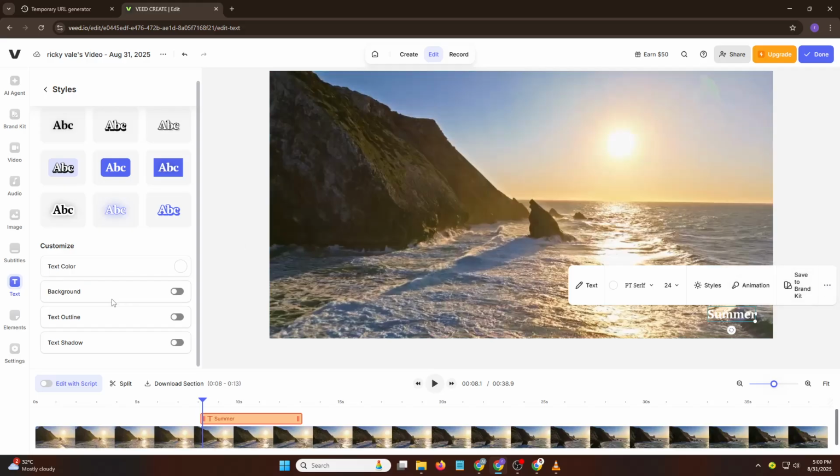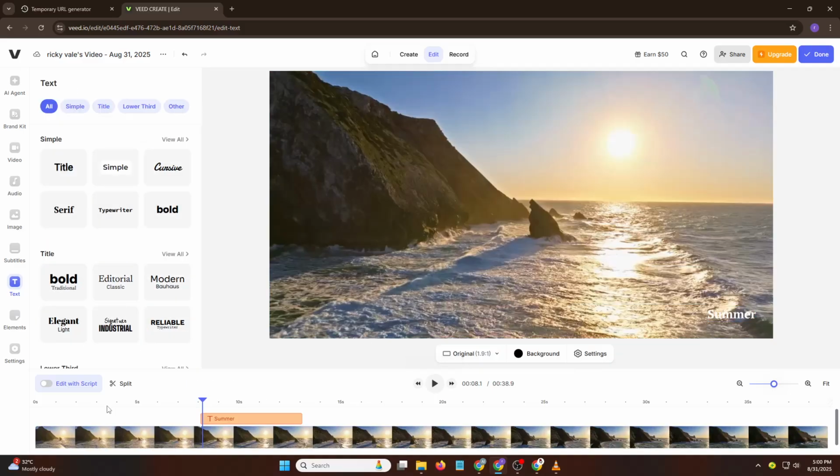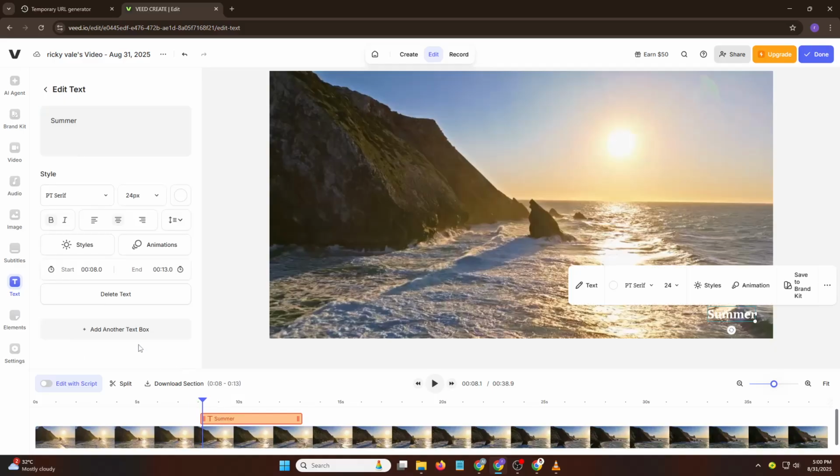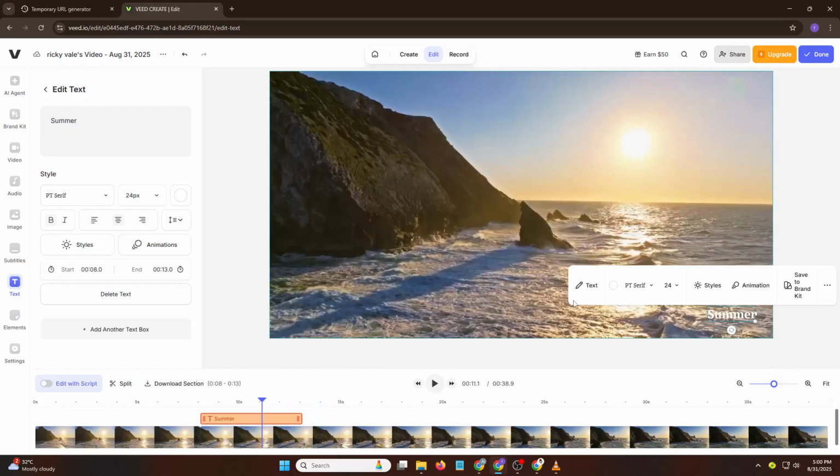Using the blur or remove tool: if cropping isn't an option because you want to keep the full frame, VEED has a remove objects or blur feature in the 2025 version. Click on Elements, then remove or blur, and then highlight the text area. Adjust the blur strength or removal intensity until the text blends naturally with the background.